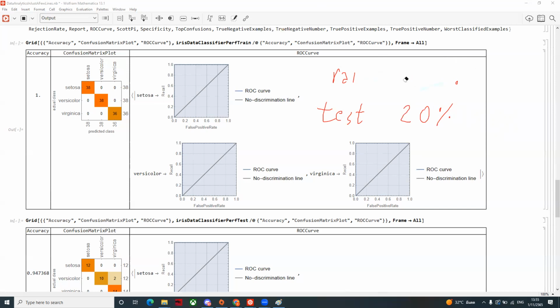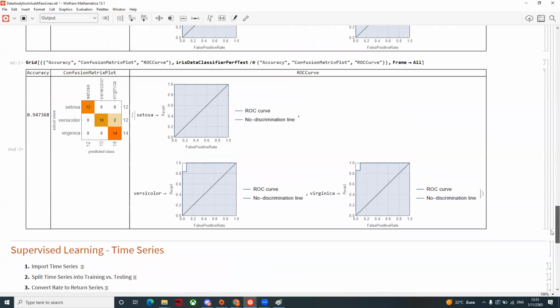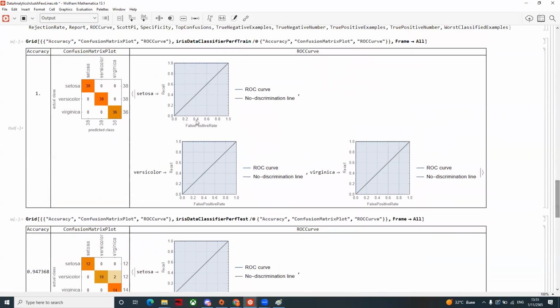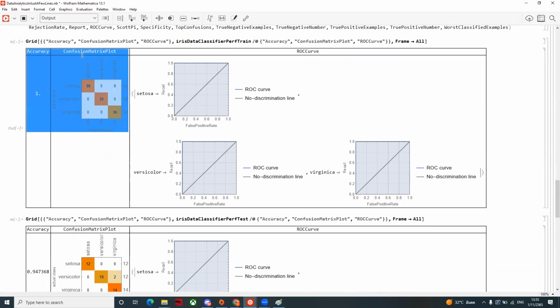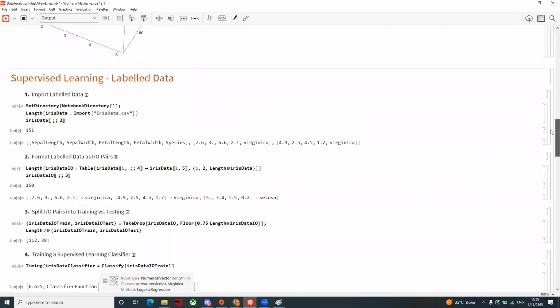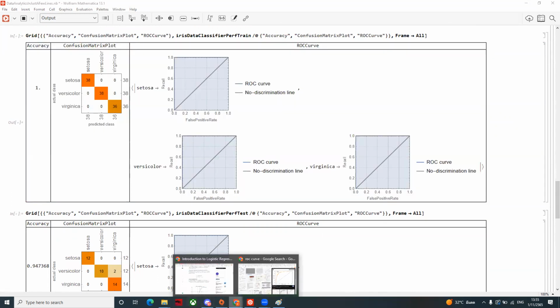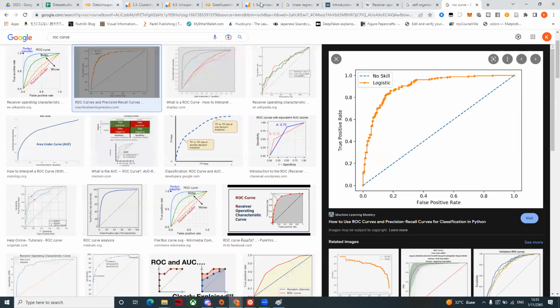Anyway, this is the reason we have to test the model. This is why we have to do this thing. Anyway, in Python, it will work differently. Let me show you.